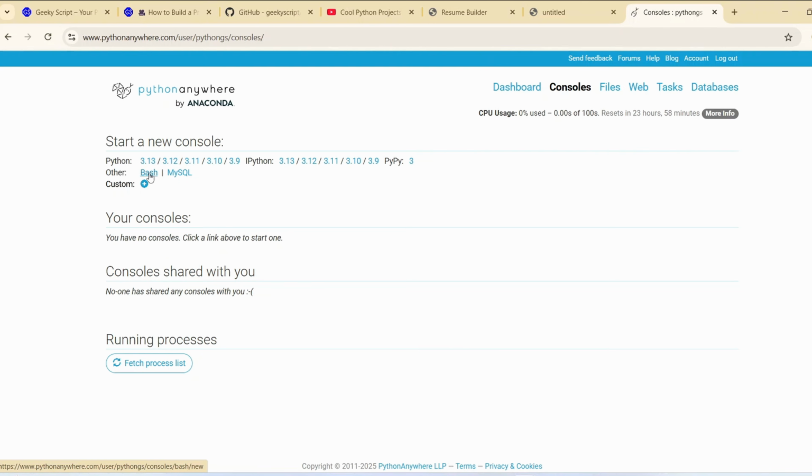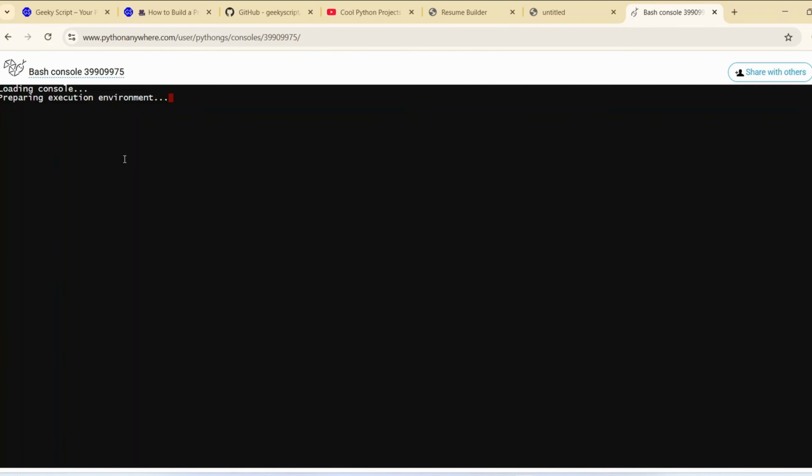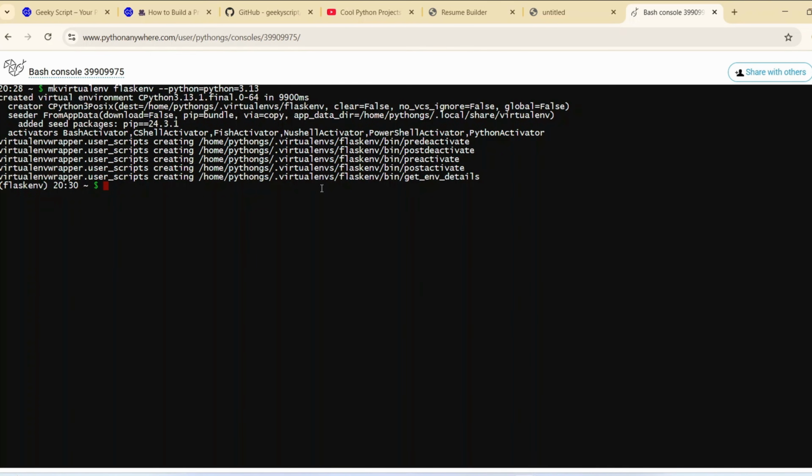So now let's go to console and create a virtual environment. For that just simply click on bash over here. That's going to open a console, and here let's create a virtual environment. So mkvirtualenv, and then give an environment name. So let's give the environment name as flask env, and then dash python, and then we need to provide our Python version as well, which will be 3.13. Hit enter. That's going to immediately start creating our Python virtual environment.